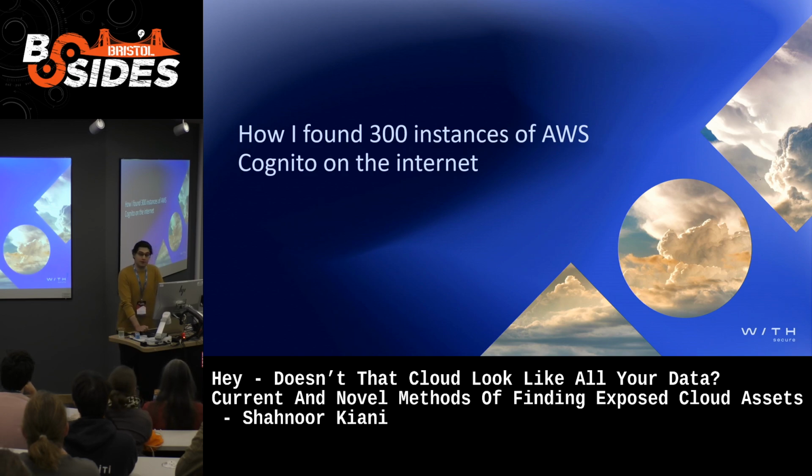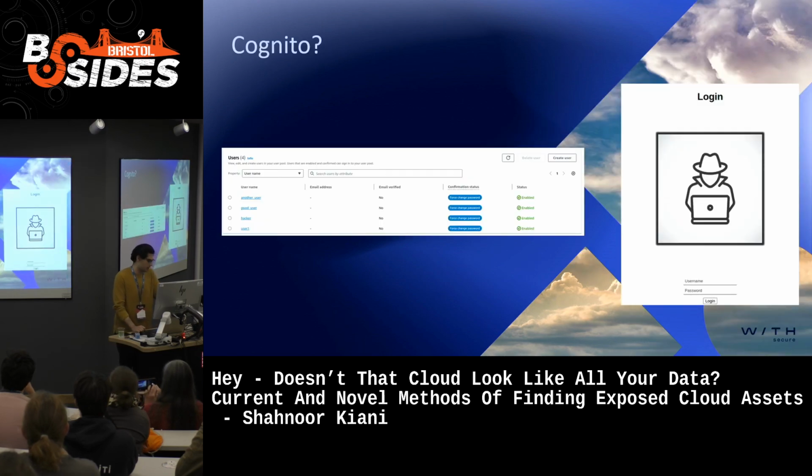This is how I found 300 active instances of AWS Cognito exposed to the internet. Cognito is an identity provider. It lets you make a login page for your application, and it's hosted on AWS. It consists of user pools and identity pools. A user pool is a directory of users, and each user pool has many clients which interact with this directory.